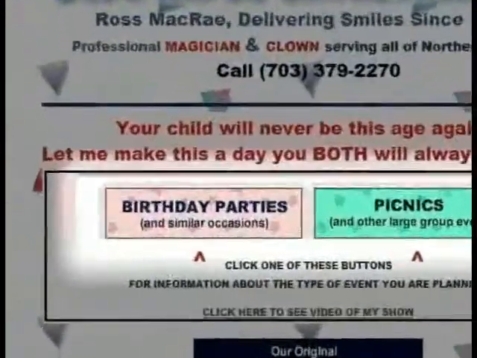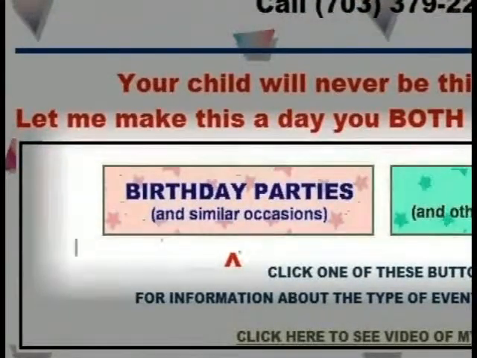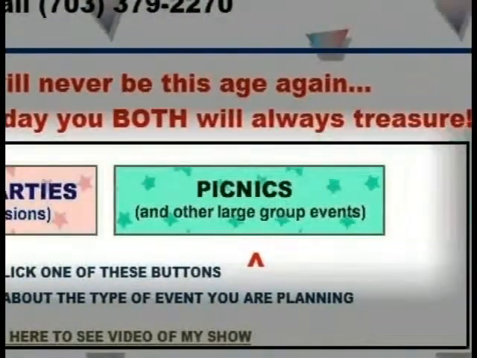Show them, here's the information for children's shows. Here's where you look for adult shows. Here's where you look for company picnics. Remember, people want the facts first and fast. They won't take time to figure out a puzzle.